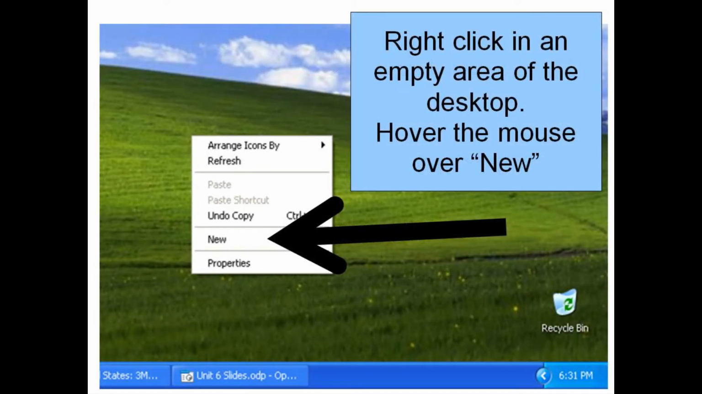To gain access to this, you'll be able to go to the desktop, and in a blank area you will right click, that is using the right button on the mouse, and then hold the mouse on top of New. At that point, you'll have another menu pop up that will give you what you want to do, and you'll be able to create a new document for whatever program it may be.